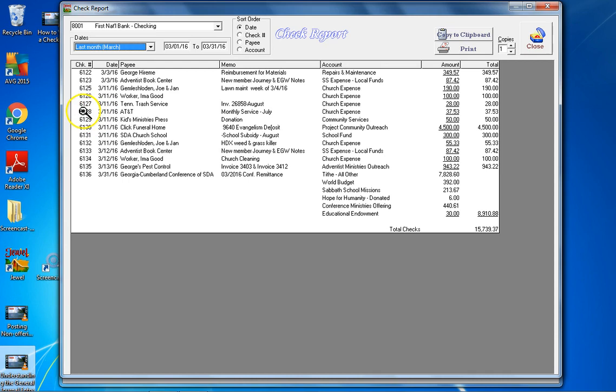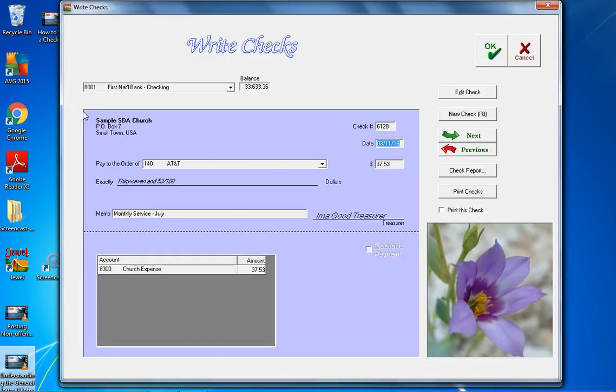It's check 6128, written to AT&T, but which AT&T tells us never reached them. So we need to void this check, do a stop payment at the bank, and reissue it. The information needs to be written down on a piece of paper if you're taking it from your screen. If you have it on your check report that's in writing, then that's not necessary.